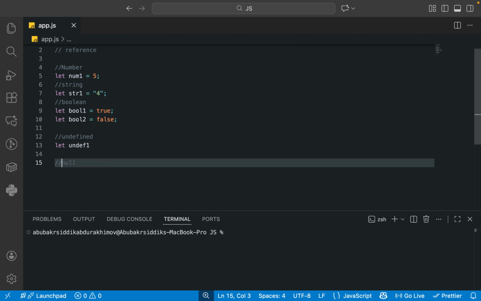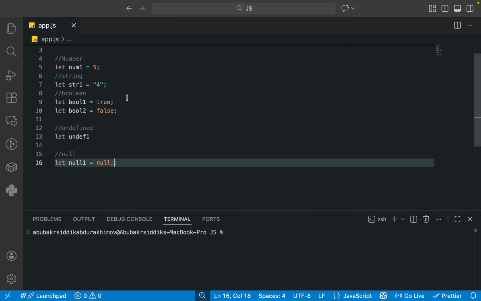Let me write the null as well. So let's write null. I will just declare a variable which is null1 and equal to null. So this means null is something we usually use manually to show that something is intentionally empty.